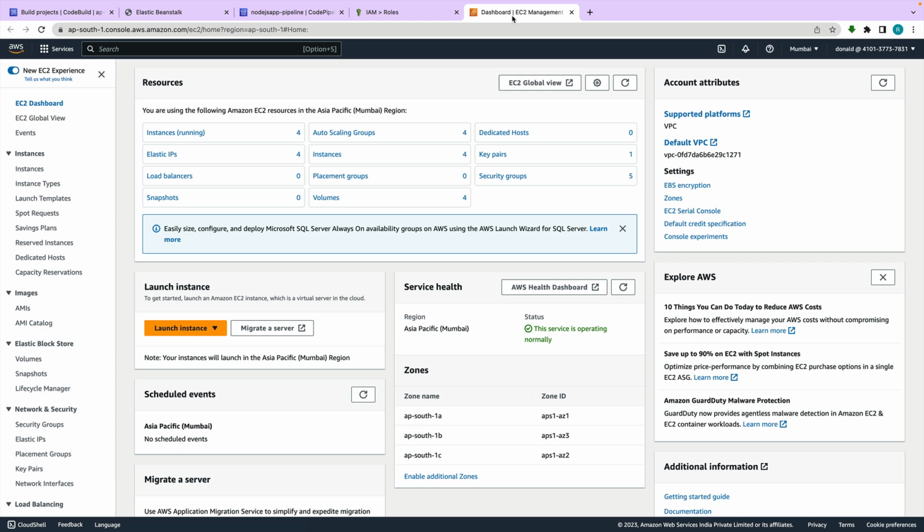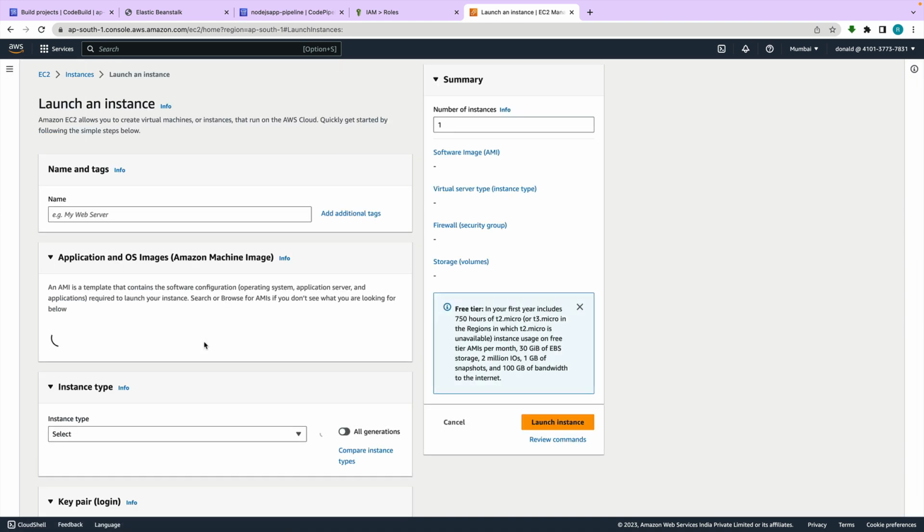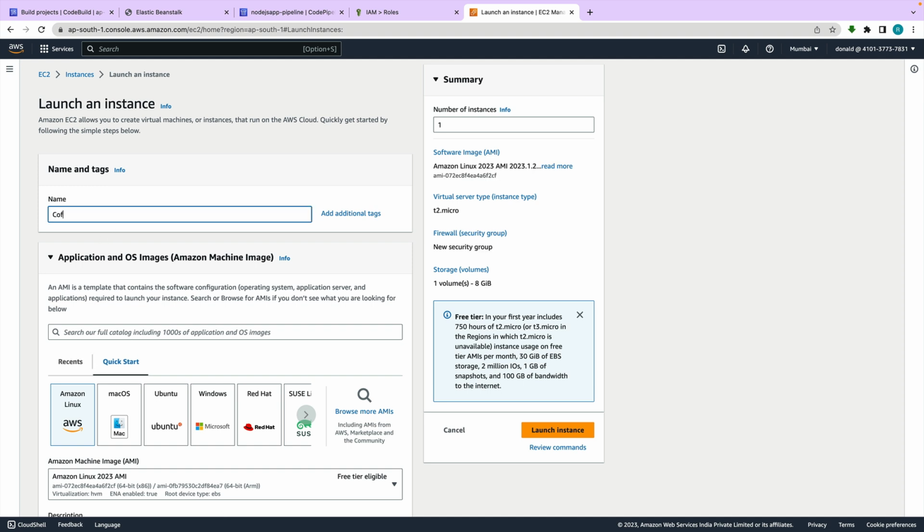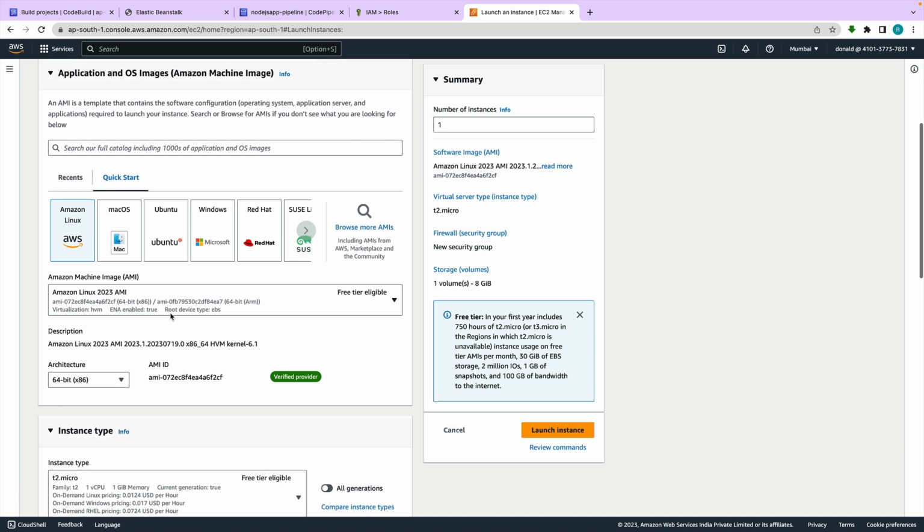So in this case, I will just go to launch instance, and click on launch instance one more time. And I just name it as, for example, code deploy test. Right, so let's put a tag name over here. You don't have to change the Amazon Linux 2023 AMI. You can just keep it as it is. Don't have to change it. So Amazon Linux 2023 AMI is the default one. Just keep it as it is, or stick to the default AMI.